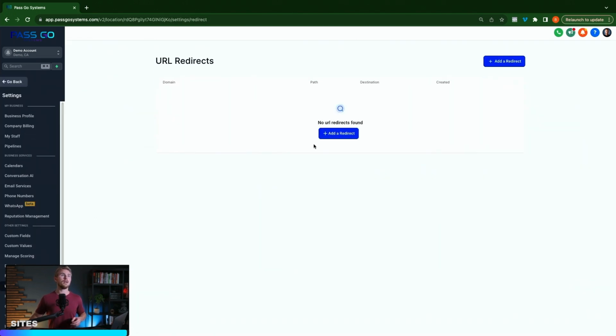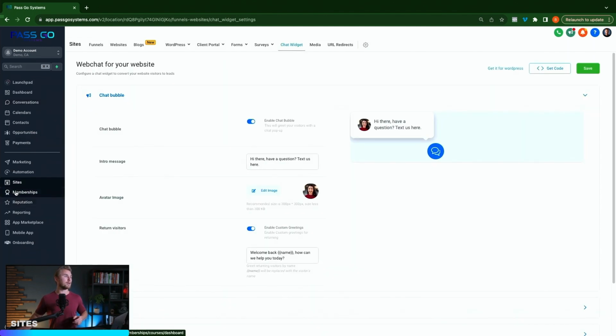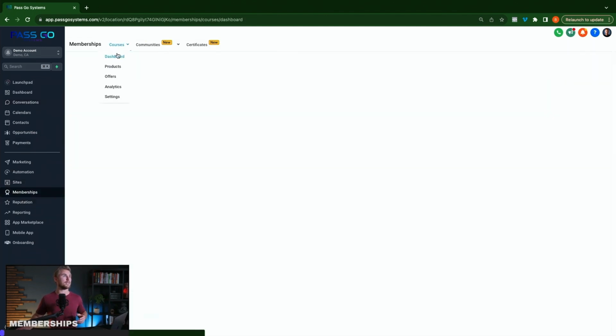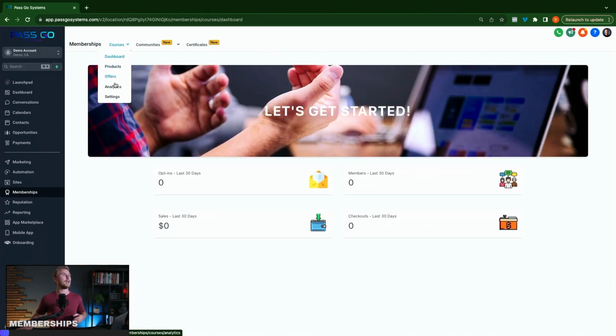You've also got URL redirects if you want to send people from one URL to another when they type it in, then you just add those here. And we've got memberships, so you can create courses and products and offers and see all your analytics and settings and create communities. And when people finish up courses, you can send them certificates.